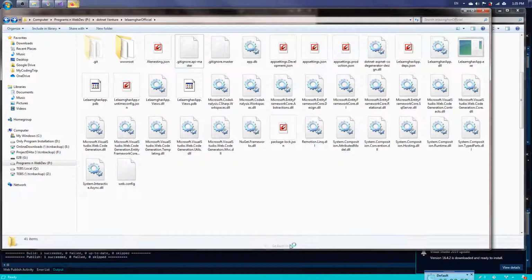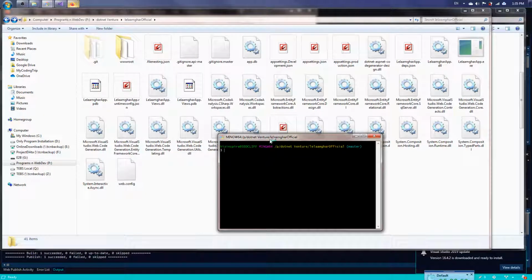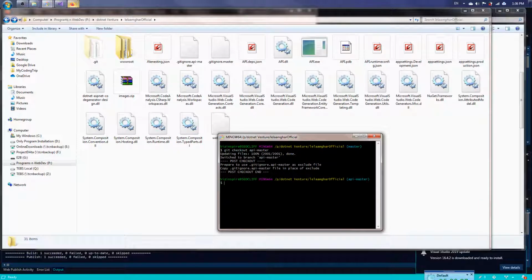Now if I move from the master branch to the API branch, you can see what magic happens. So please, let's focus on this. I type git checkout API master, and you can see the magic. The files have been changed within this folder. You don't really have to worry about organizing the folders once this is set up. So now I have the web API version, the API published version, within this folder.